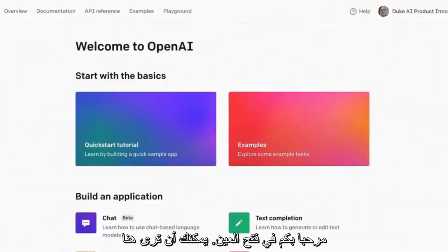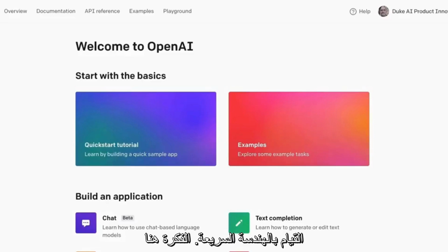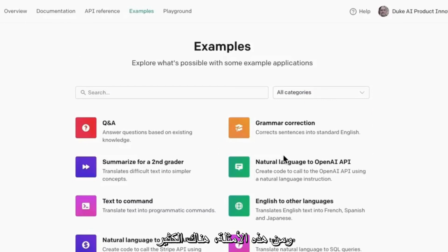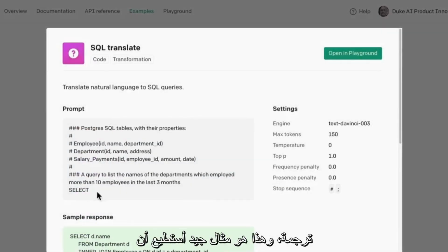Welcome to OpenAI. You can see here that inside of OpenAI, we can start doing prompt engineering. The idea here is that if we go through and look at some of these examples, there are many different ways to get code out of a large language model. If we go to SQL Translate, this is a good example.